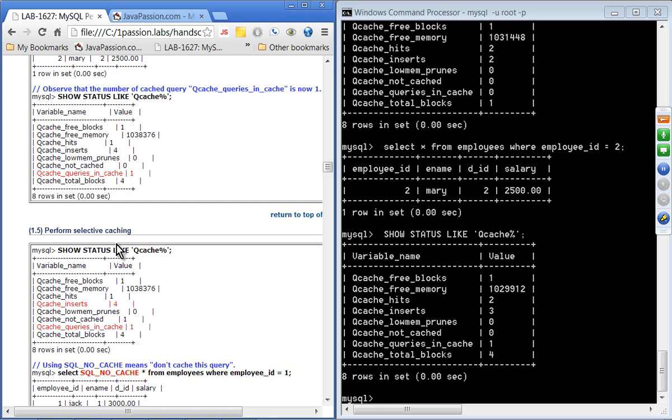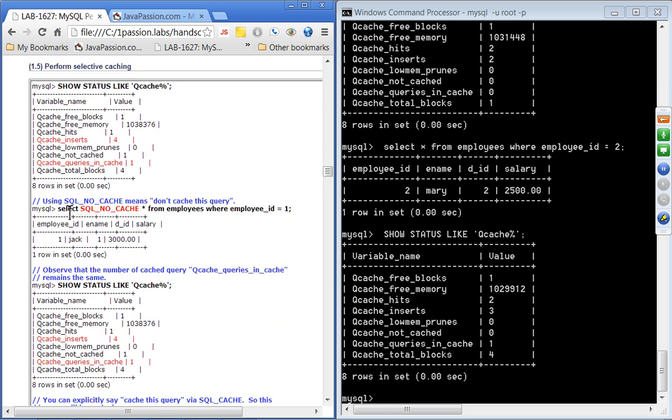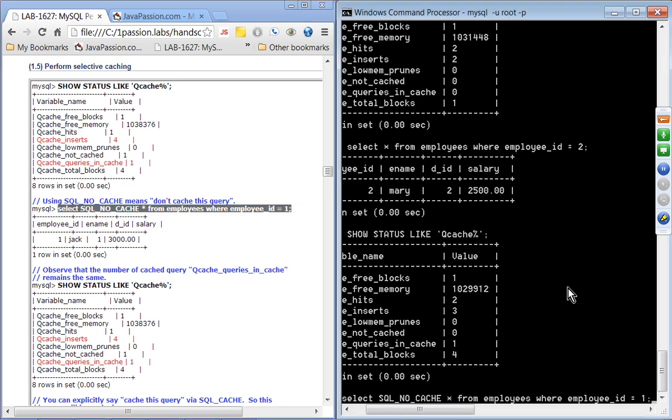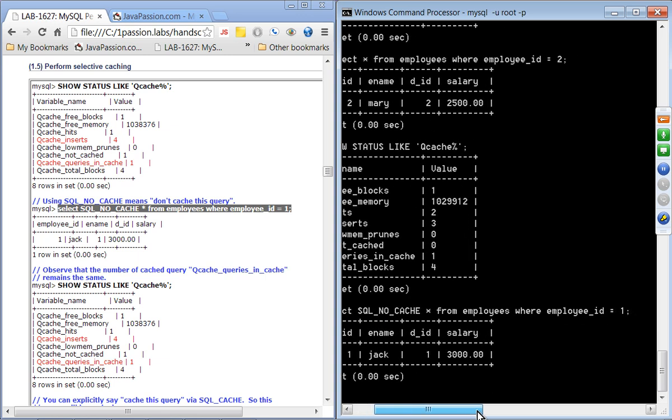1.5 is performing selective caching. Here we are going to show status. In this case, it is no cache. This selective caching works when caching is enabled, so it works both in on-demand cases and in on cases. So here is no cache. Even if you perform the same operation, in this case, actually it's different.